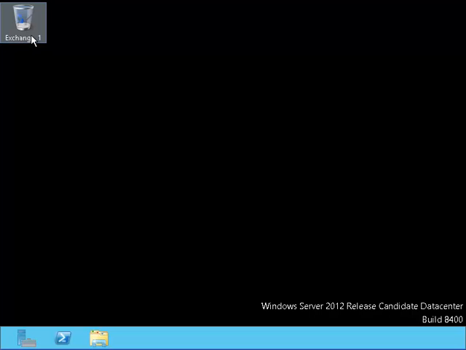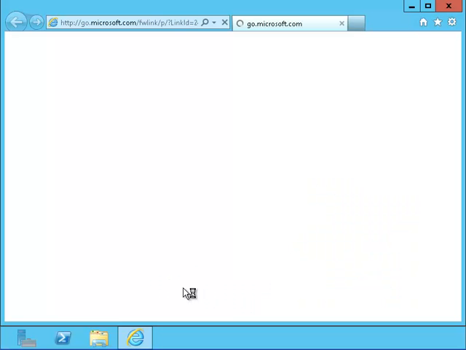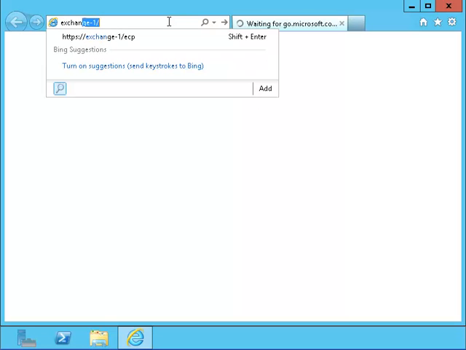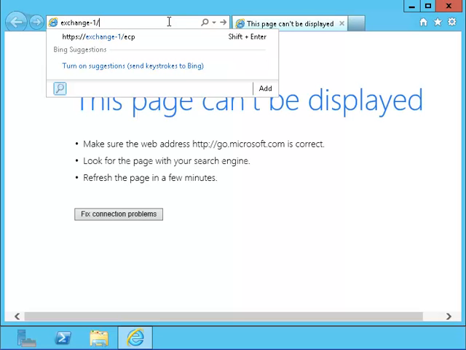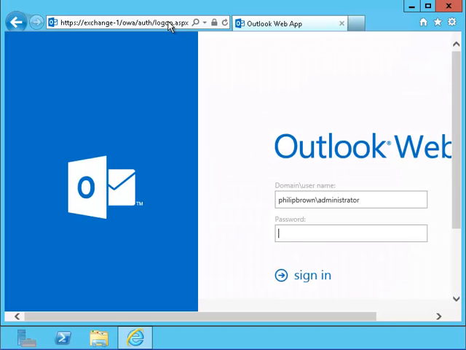We are currently on the Exchange server called Exchange 1. Let's open up the Exchange Admin Center. I'll type up the name of this server, which is Exchange 1, then /ECP for Exchange Control Panel. We can access the Exchange Admin Center through Internet Explorer or any other web browser.